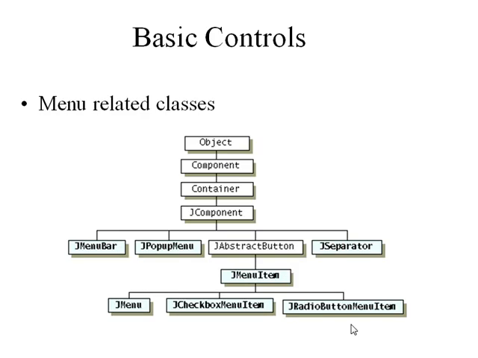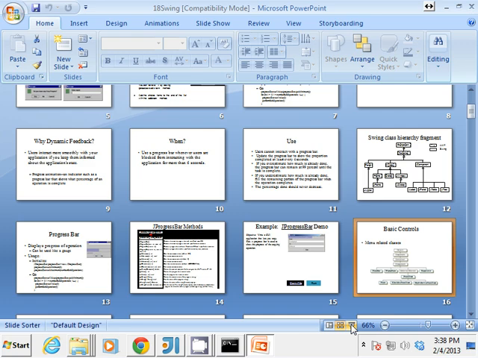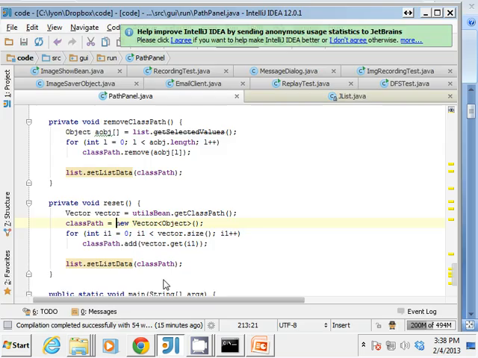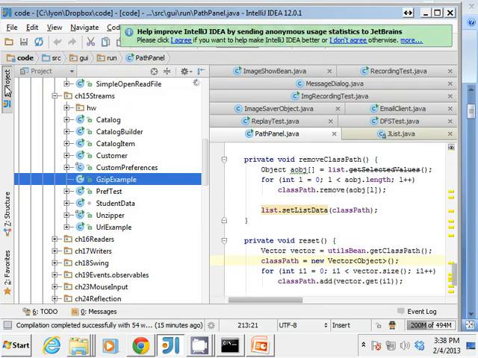Separators, they're horizontal bars that go across the menu for grouping things together. And then the menu items themselves, you can have radio button menu items and checkbox menu items. I don't really use that much. I find that to be a little bit over the top. I can show you what I do.